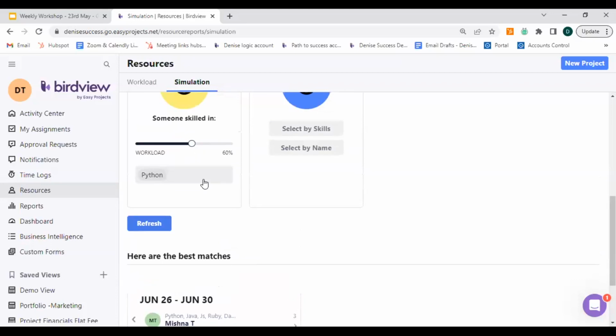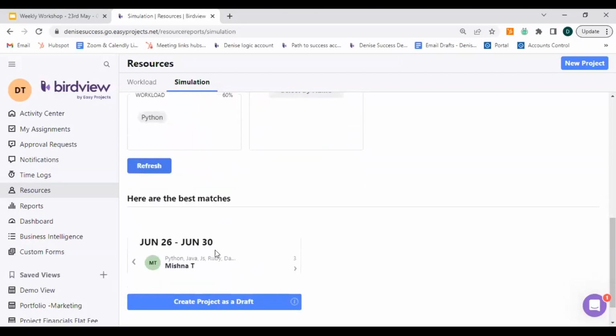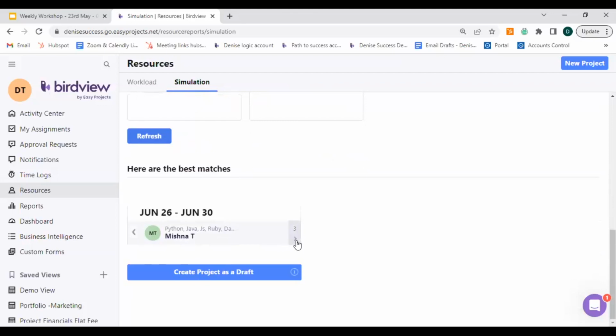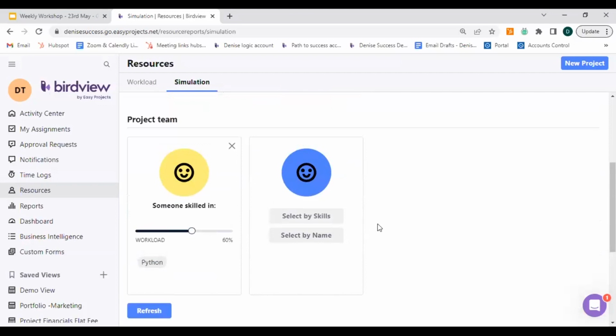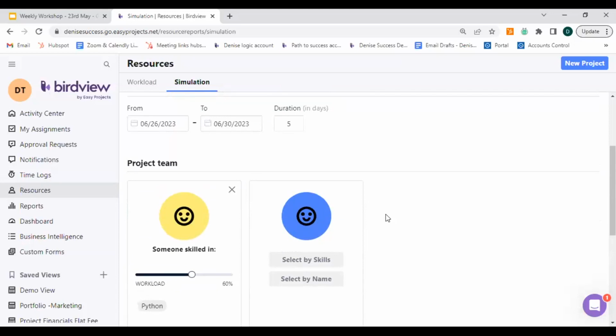In this case, if we're not looking at scheduling someone for 100% of their time, Mishna is an option that's open. Greg is also an option that's open, and Jerry is also open. So it really depends on how much time I want to assign to them. So this is the way that you can use a system to help with finding someone with the right skills in the system.